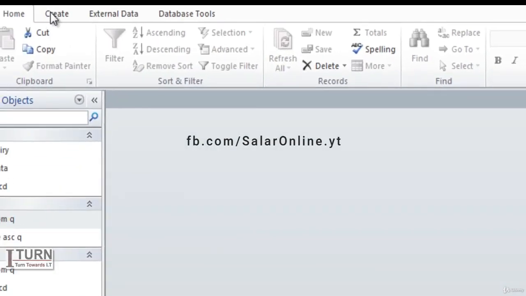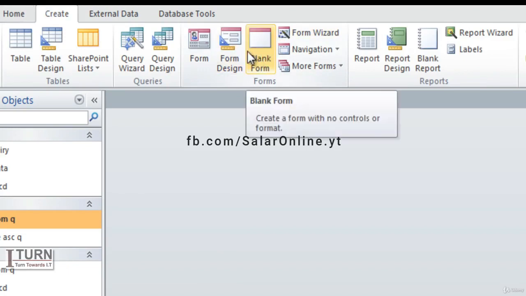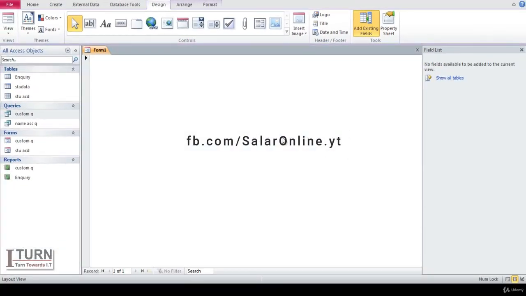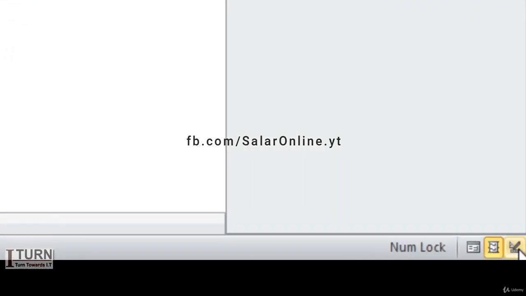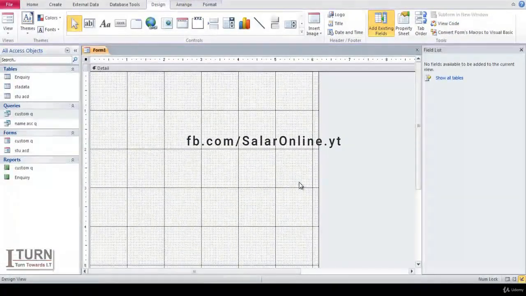In order to do this, go to create. You will get to see this blank form or form design. Click on blank form. You can click on form design as well, and a complete blank form has been created. Now you can see here it's a layout view. You need to click on design view. So I've clicked on design view, and here the platform has been provided.